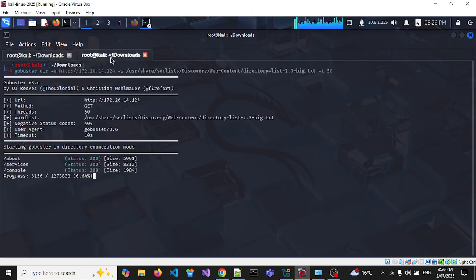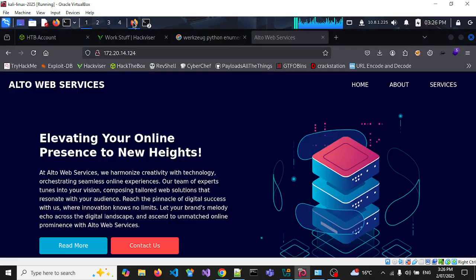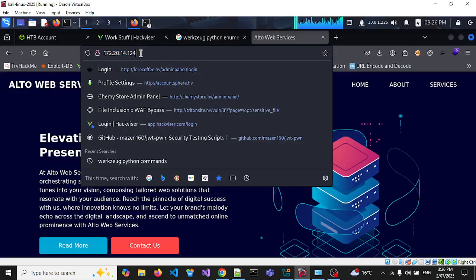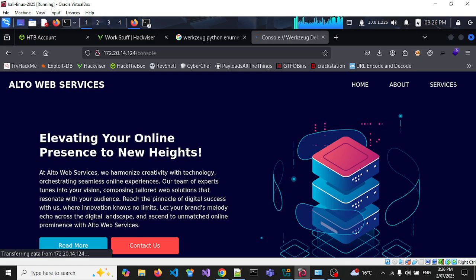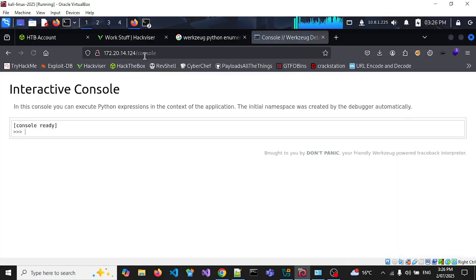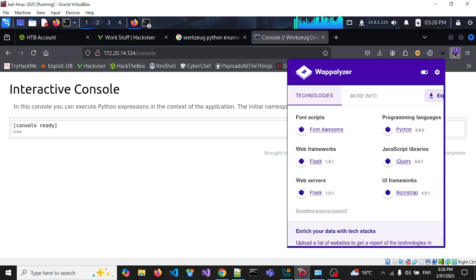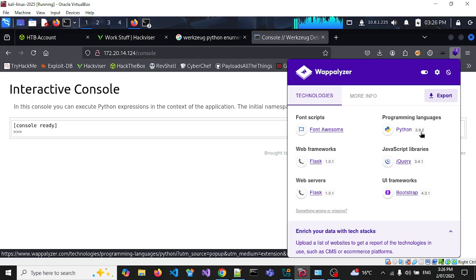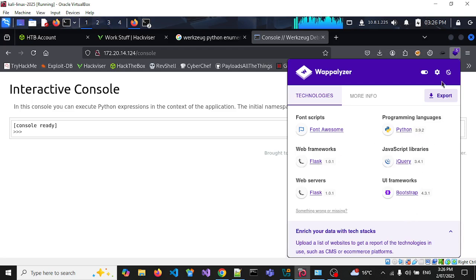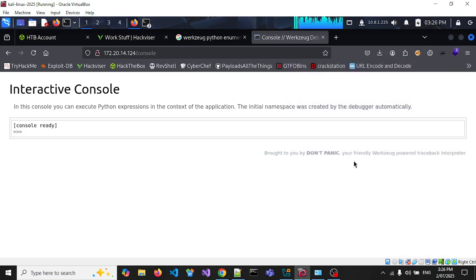So if we go back to our directory scan, there we go, we see we've got a console here. So we can have a look at console. And we've got an interactive console that's running Werkzeug. If we have a look here, the Wappalyzer, we can see it's Flask, and it's Python 3.9.2, and it's running Werkzeug. Okay, so let's have a look at questions.